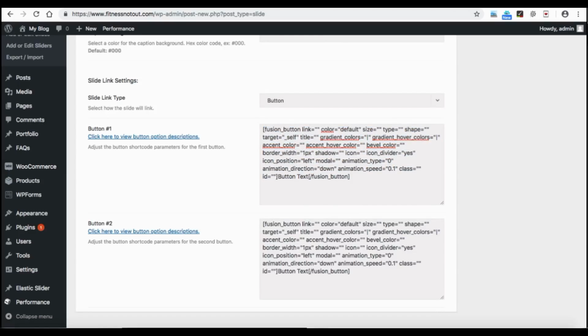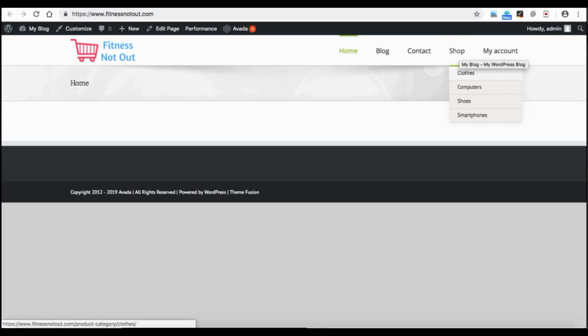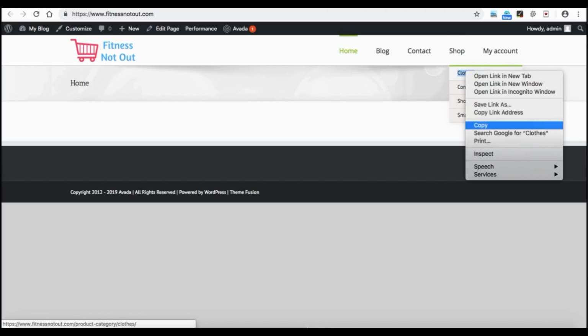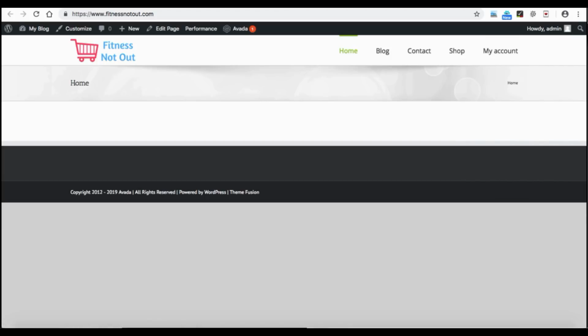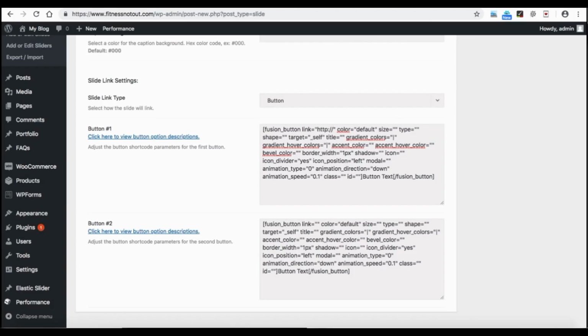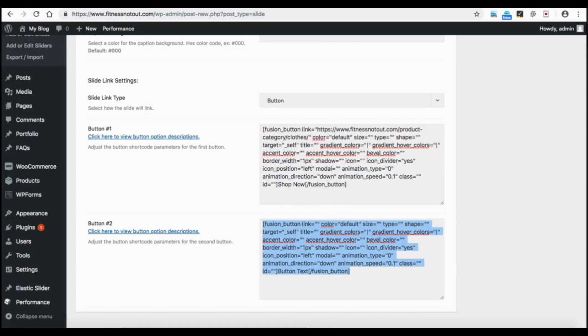I'm not deleting it, just need to simply update the link, like button link can be updated here in these two keywords. For example, we can open HTTPS, let's copy a URL from here, clothes. Copy link address and we can put over here, paste. So button link should be this and button text could be shop now, like this. We can delete the second button, it is not needed.